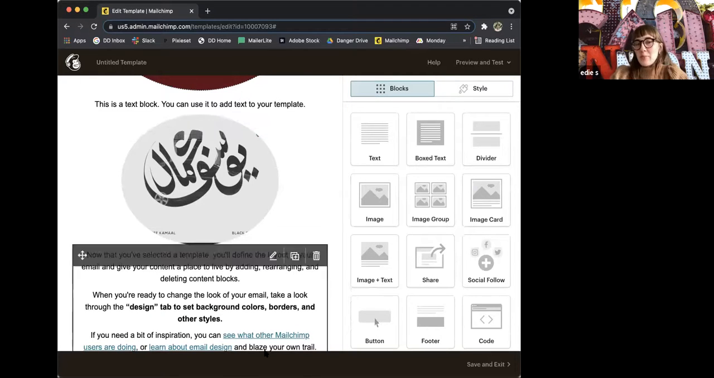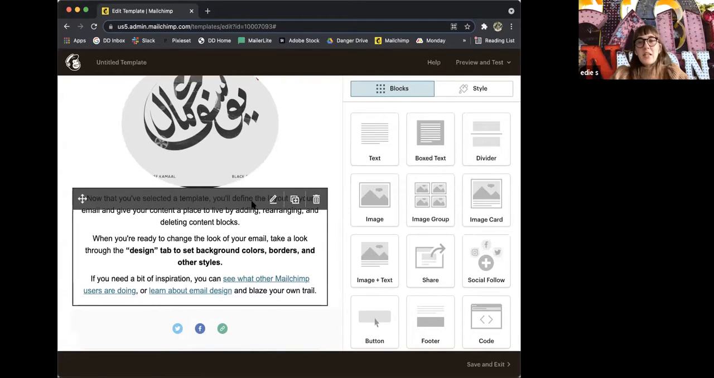So you want to be able to break up text. Breaking up text allows people to read information more easily. It encourages them to continue scrolling, which is a great way to give them information.